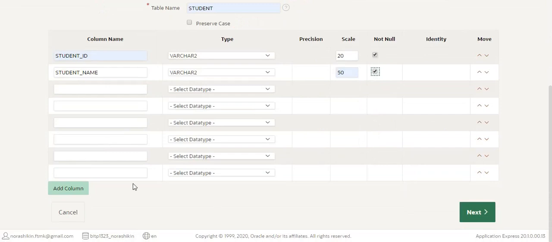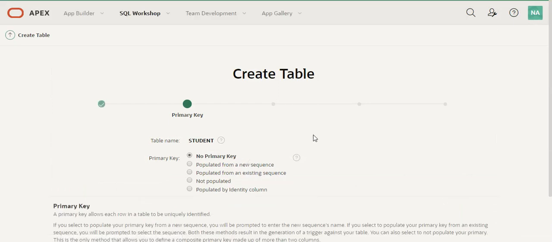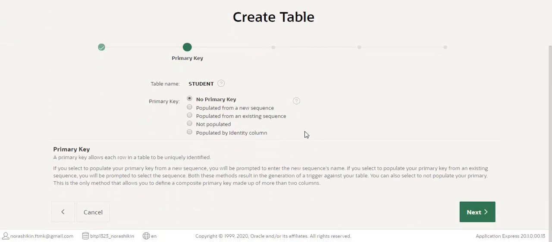Okay, so if the columns are not enough, you can click on the add column button here. So press next. Okay, so here it will ask whether we want to set a primary key for the table. There are a few options here. Populated from: if we don't want to define any primary key, then we just click on this one. No primary key is the default value.